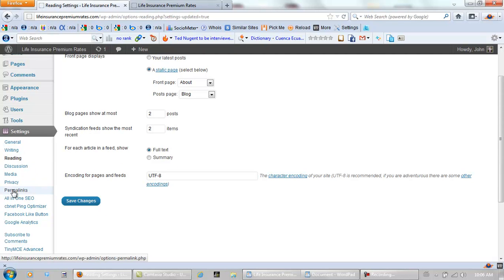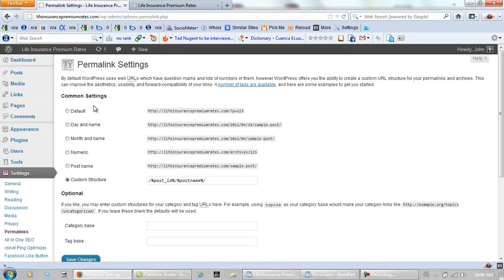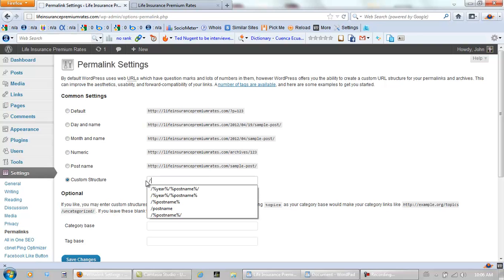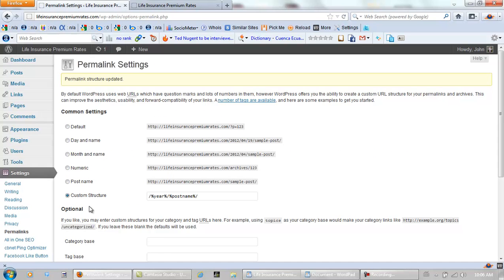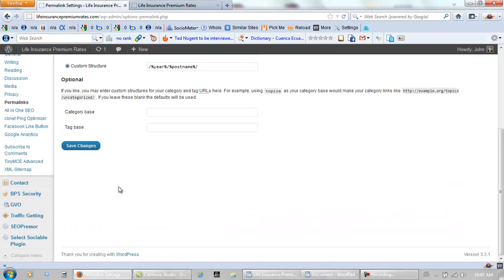And I want to go to permalinks, and I want to change the permalink structure. What we want for the permalink structure is right here, just like this. Percentage year / percentage post name, just like that. This is more search engine friendly, and that's what this is about, is getting posts onto search engines really quick.